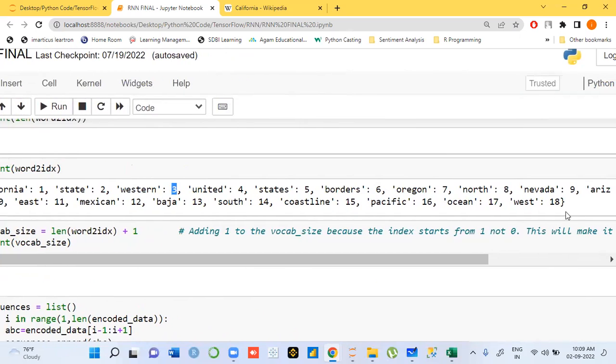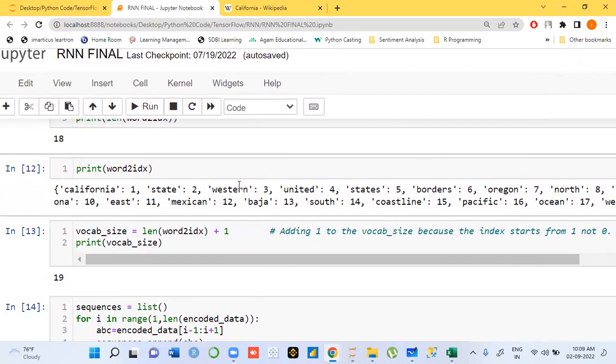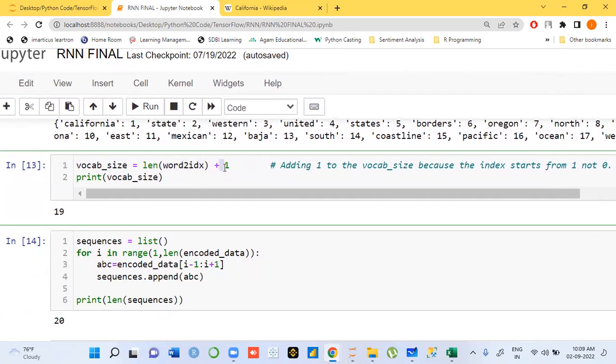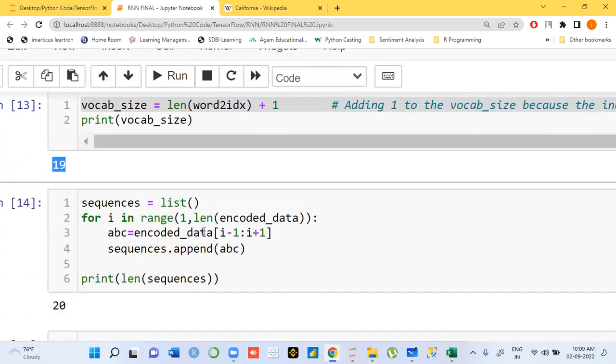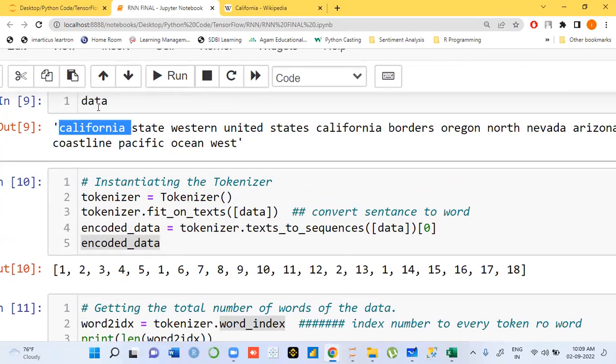Total how many words do we have? 80. Index starts from where, guys? 0. I just add 1 to the data. What is the vocab size? 90. Unique words? 18. Now on screen, if the first word is California, what is the second word? State. You clear, okay?